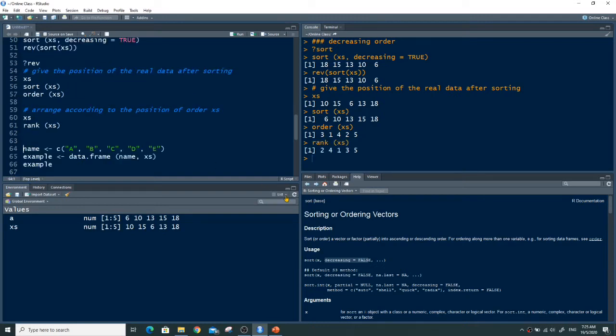Okay, rank here means that this is your original XS, 10. What is the position when you implement sort? So the position is 2. 15 is 4. How do you distinguish between order and rank? You can see it like this.